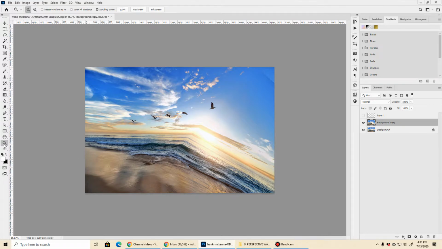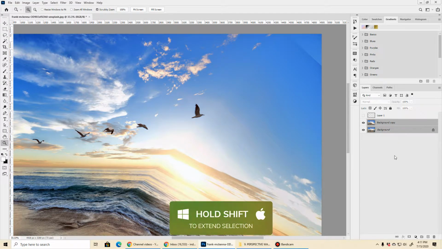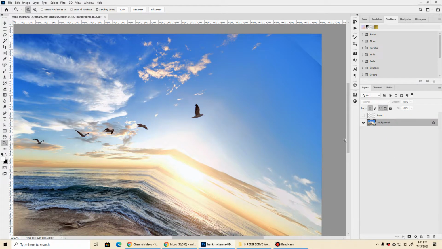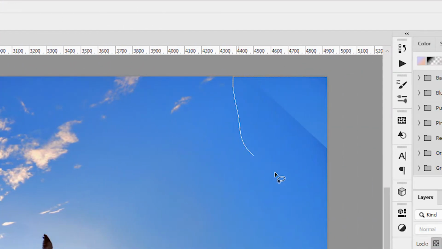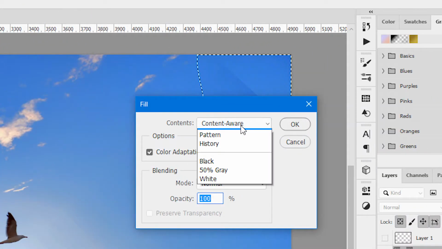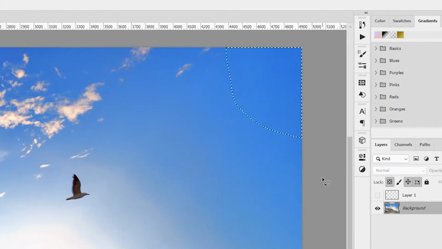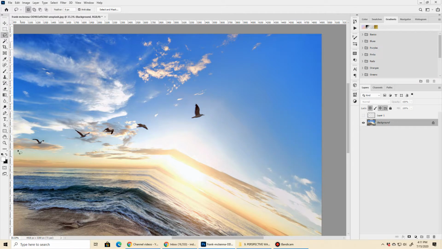Now as we zoom in, you can see that there is a small irregularity over here in the sky. We can easily fix that. Let's select the background copy and hold Shift on the keyboard and select the background layer. Press Ctrl or Command E on the keyboard to merge these two layers. Bring up your lasso tool from here and mark the area. Then go to Edit, Fill, and select Content-Aware Fill and click OK. And the region is fixed. Right click on the image and select Deselect.